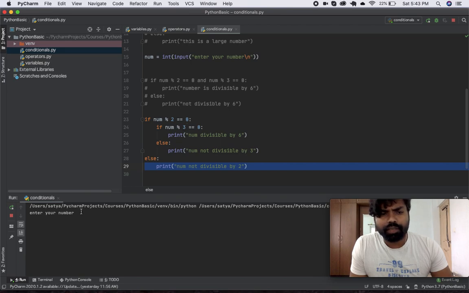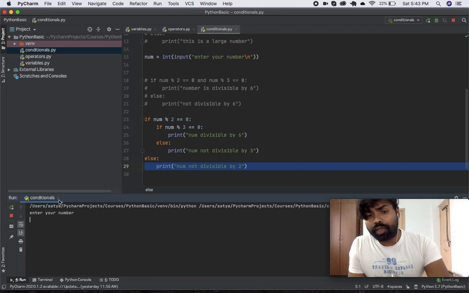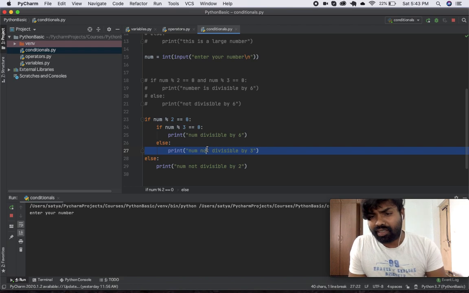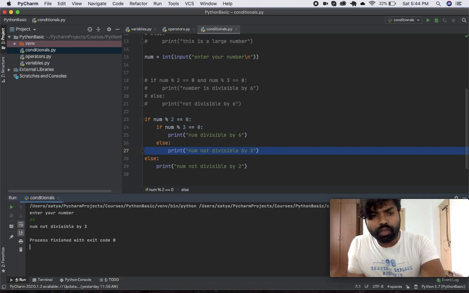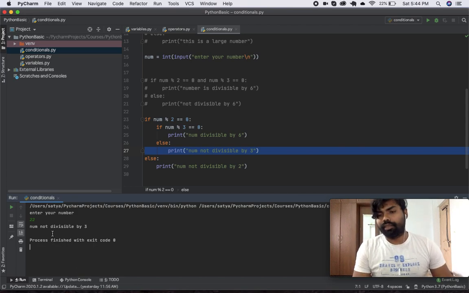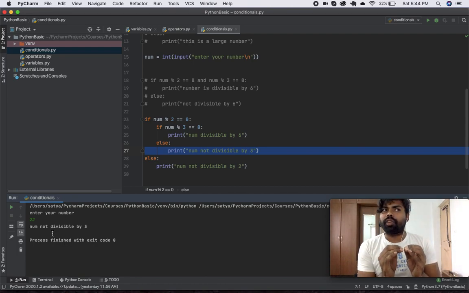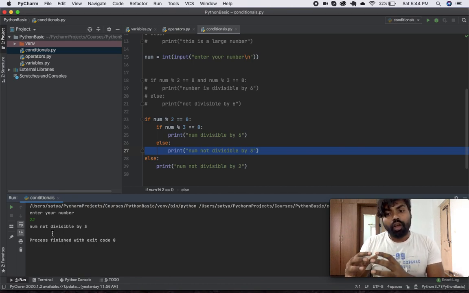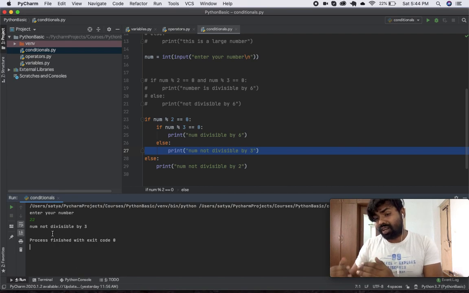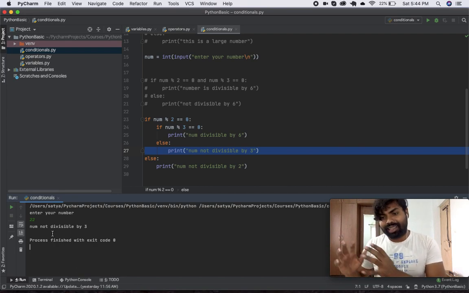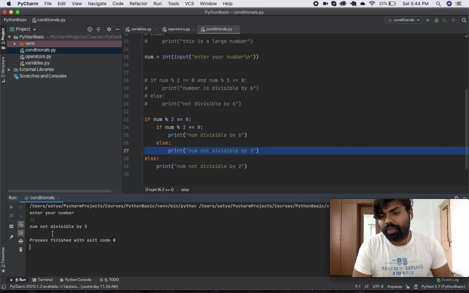Now let's just check a number which is divisible by 2 but not by 3. So basically we should be getting this output. An example of that number is, let's say, 22. We get num not divisible by 3. So which basically means that it is also not divisible by 6. All right. So in this fashion we can actually provide more granular details of which part of the code is being run.